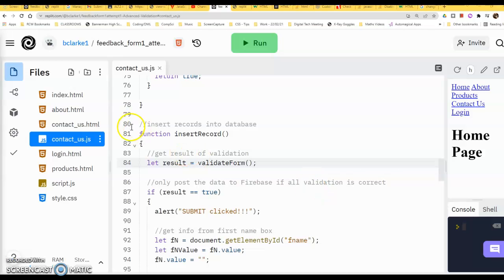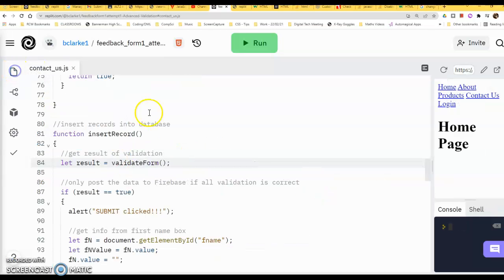So, a really quick run through and recap. Again, when we clicked our button, on the click of the button, the insert record function was activated, so it was called. When that was called, we got inside here and straight away I said, all right, I want to carry out some validation. So I called this validate form function, and what's returned from that is stored in a variable called result.